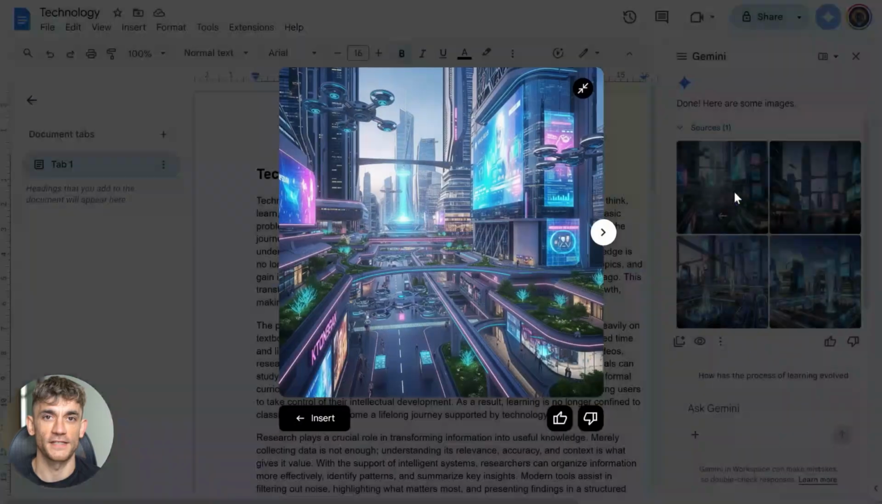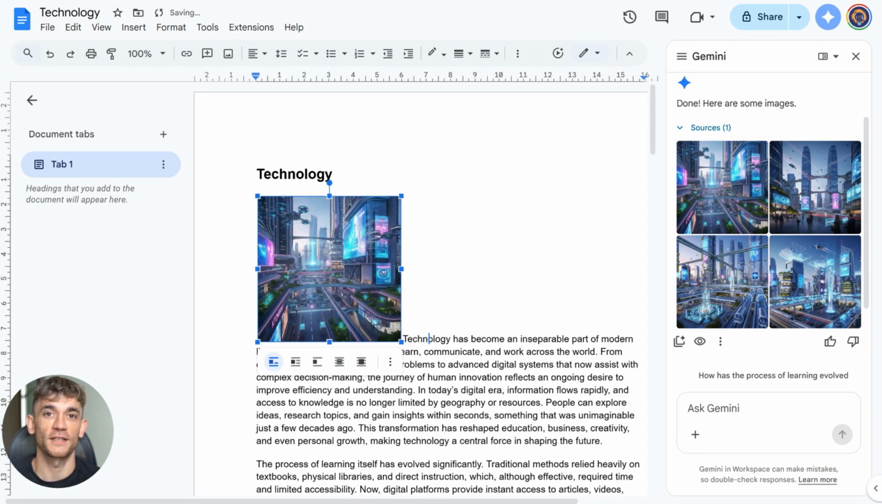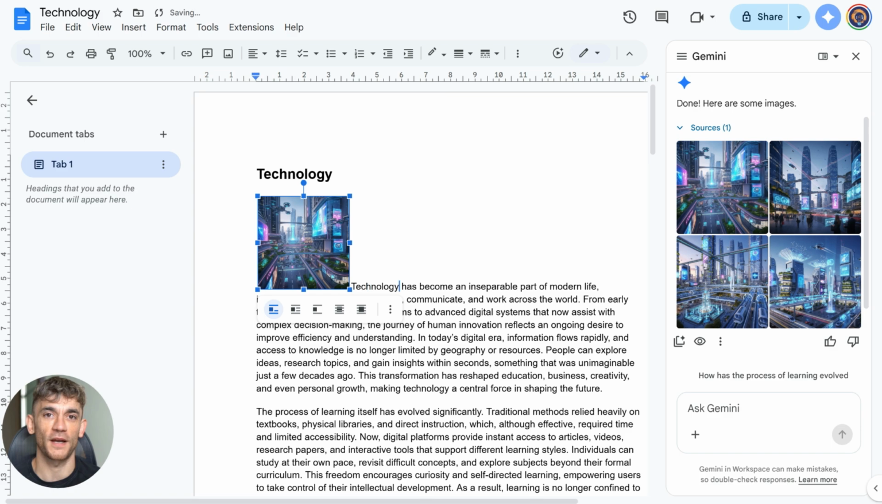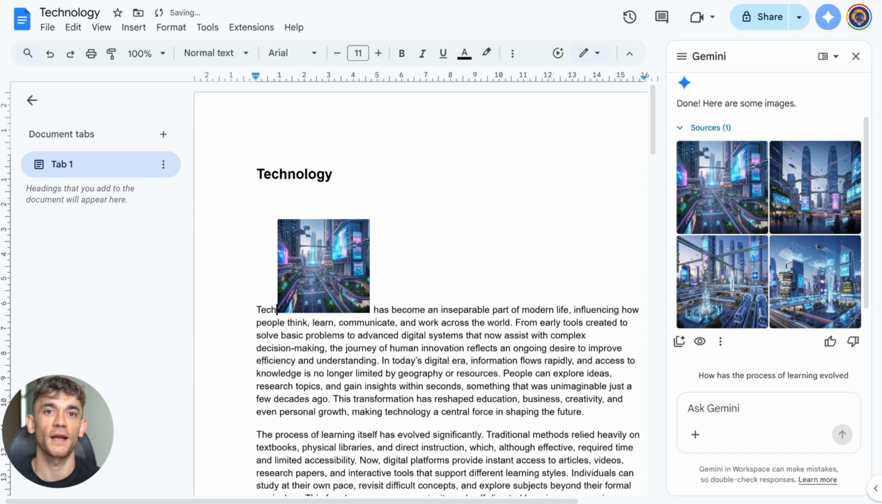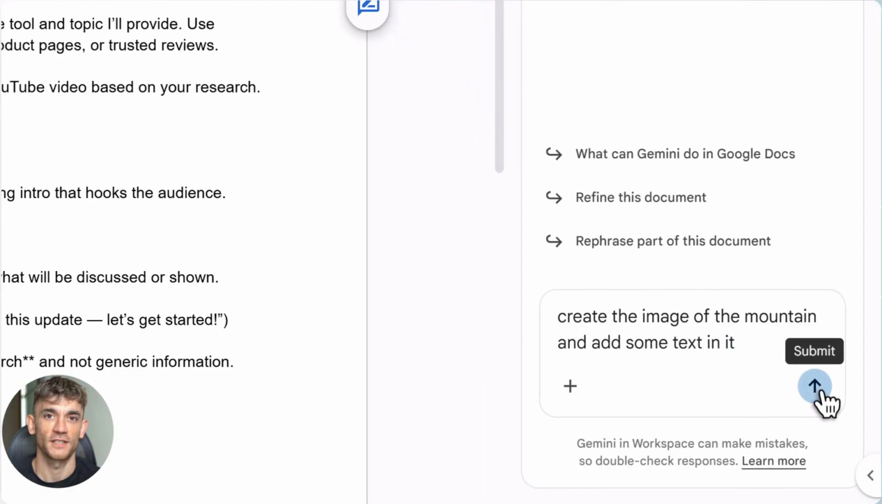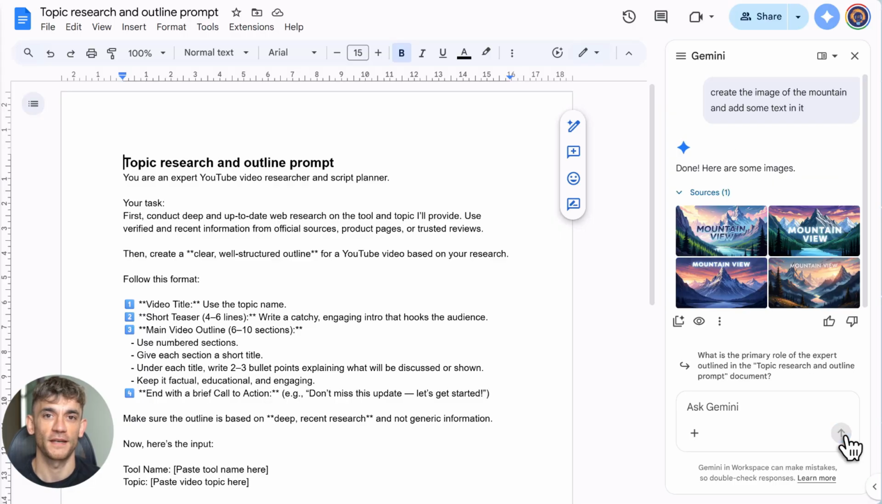Let me tell you why this is such a game changer. Most people think they need expensive software to make good visuals. They think they need Photoshop, or they need to hire a designer, or they need to buy stock image subscriptions. But now you can do all of this inside the tools you already have. Google Docs, Google Slides, Google Vids, tools you're probably using every single day anyway. There's no learning curve. There's no extra cost. You just type what you want and it makes it.